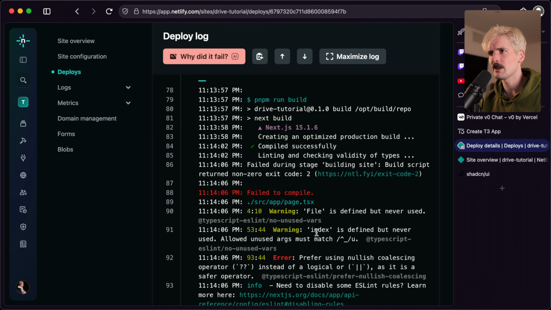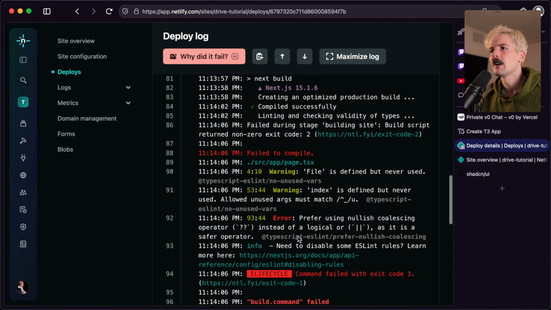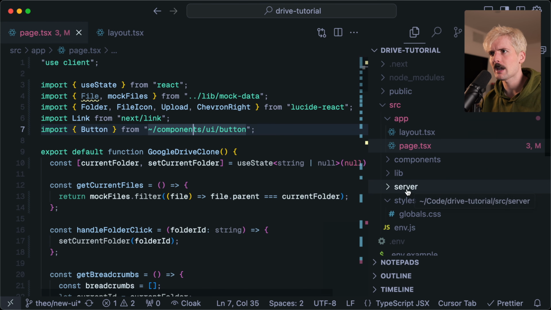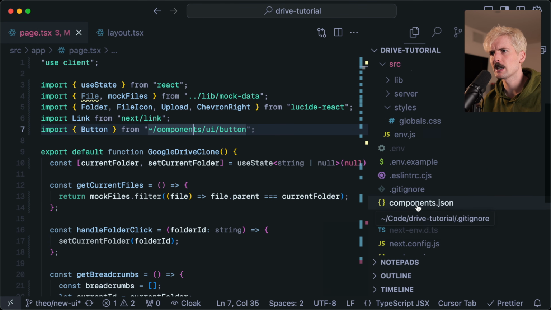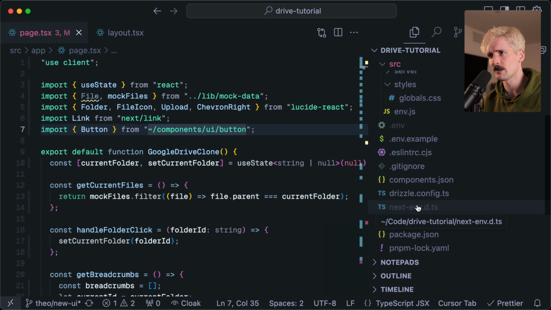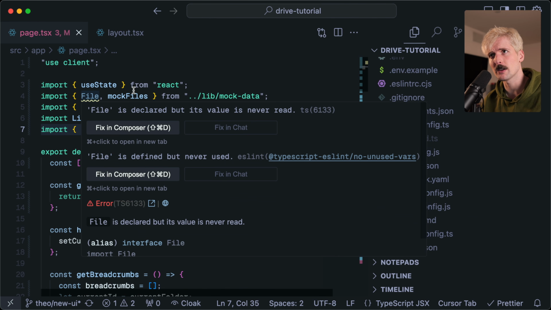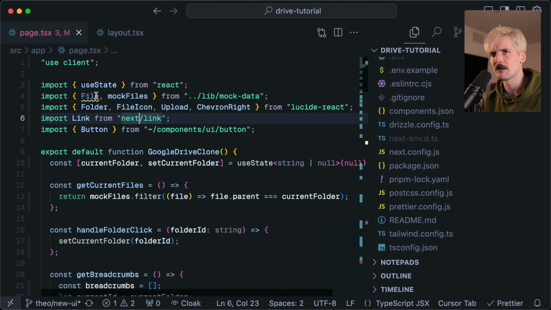Files defined but never used, indexes defined but never used. Here's a quick, super hot Theo take. I don't like having my preview builds blocked by small one-off issues that exist in our code base. So if we're importing file here, but we're not using it, I don't think that should block me from deploying. This is just a type error effectively.